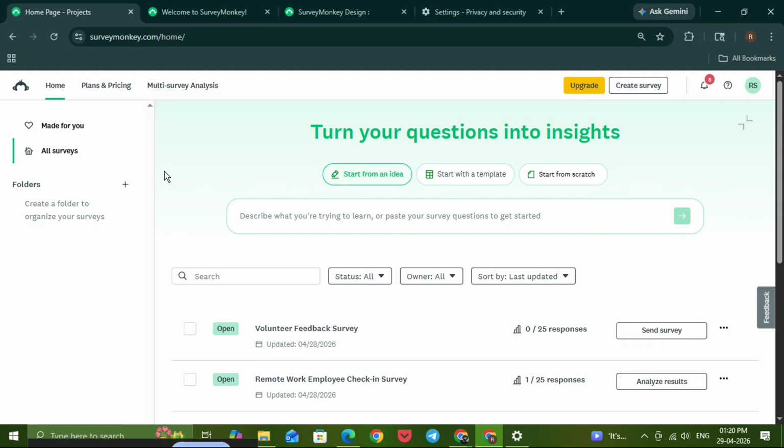If refreshing does not work, the next thing to do is wait and try again. Error 500 usually means there is something wrong on the server side, so the issue may not be on your device at all. Give it about 5 to 15 minutes, then come back and try opening SurveyMonkey again. Sometimes the server just needs a little time to recover, and once it does, the error disappears without you needing to change anything.